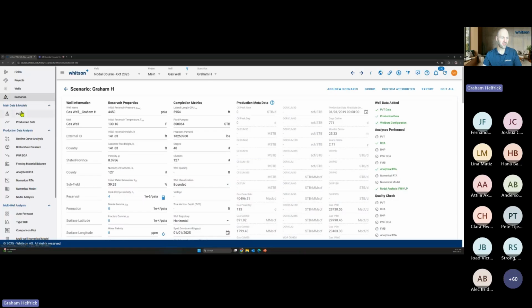All right, so on the left side, we see some different buttons: PVT, production data, decline curve, all this stuff. So the general workflow is top to bottom. Now, some of these steps are really for rate transient analysis. We're not going to be doing a lot of that today, so we're actually going to skip some of these steps, but we're going to find the general workflow is still top to bottom.